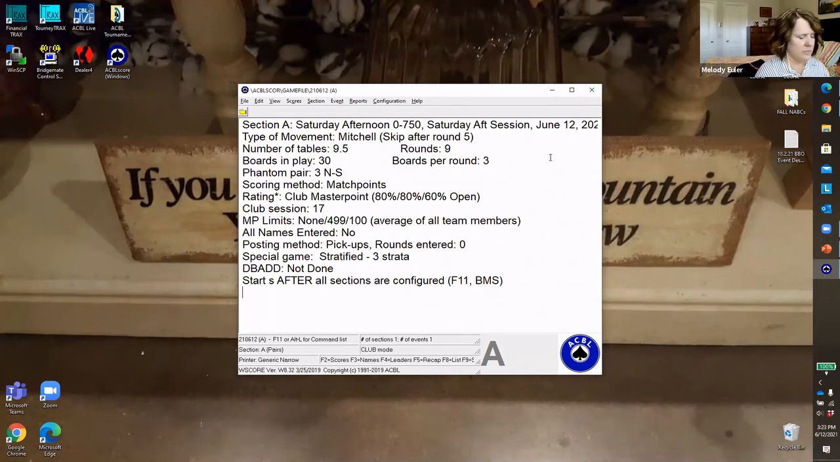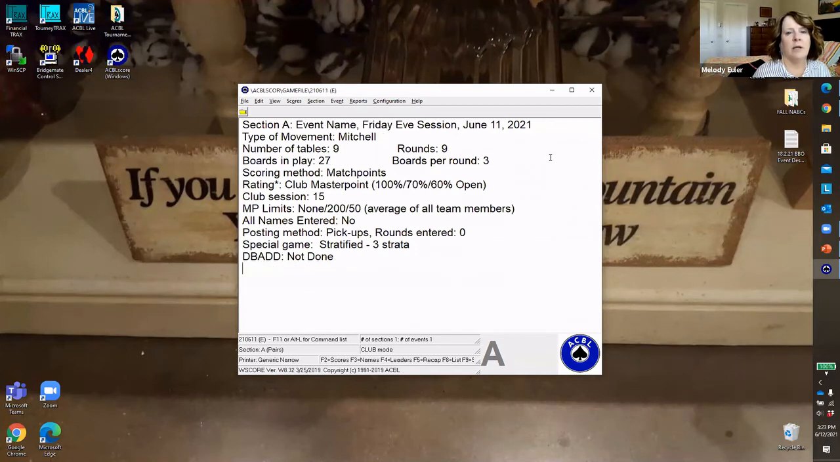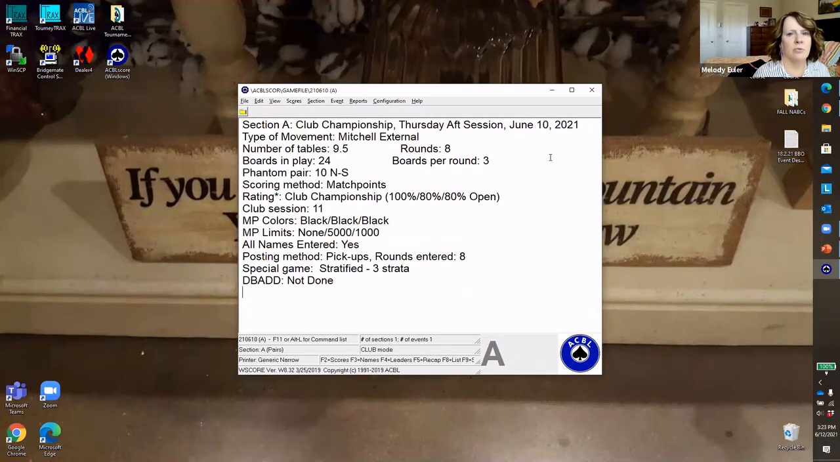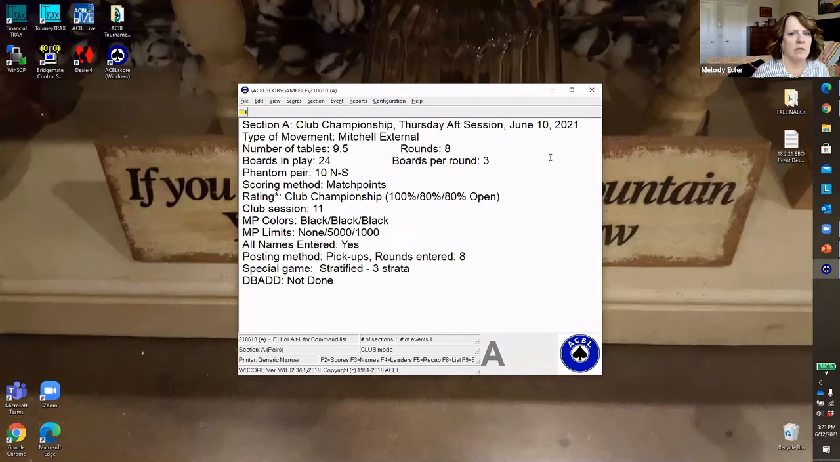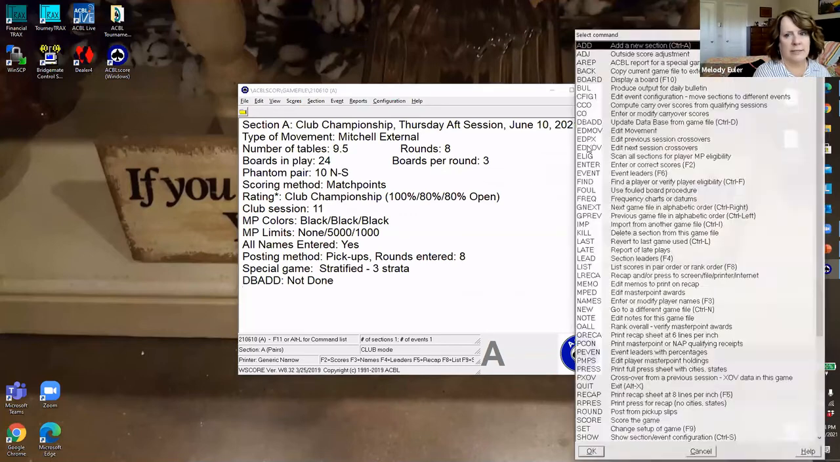Let me see if I can. I'm hitting my control key and my left button to move to different files. You can see that the file is changing here, the day. So this is a club championship. And what I want to do is I want to look at my strats.